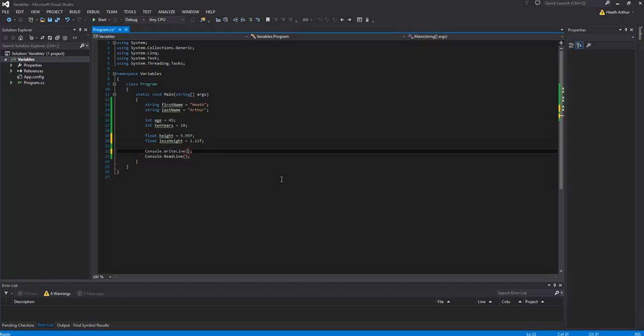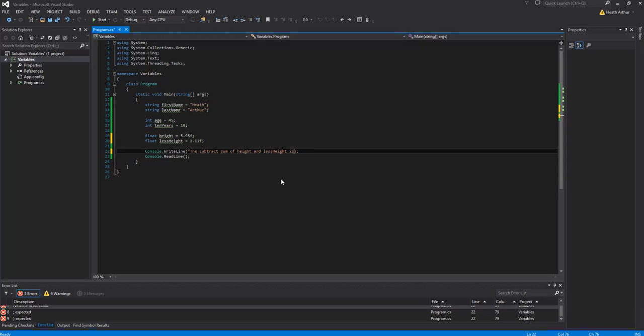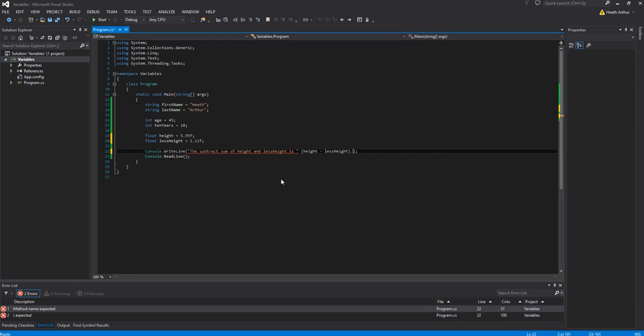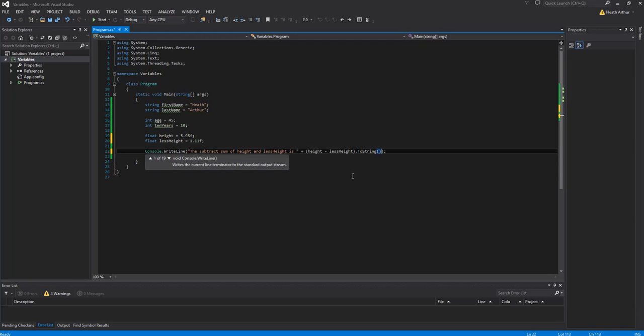So now let's write in here the sum, the subtracted sum of height and less height is, then we'll take those two. We'll say height subtract less height, and we will cast that to a string. Oh, we got some errors in here. I forgot to add concatenation. Less height dot to string. So we'll cast that to string. We'll run it.